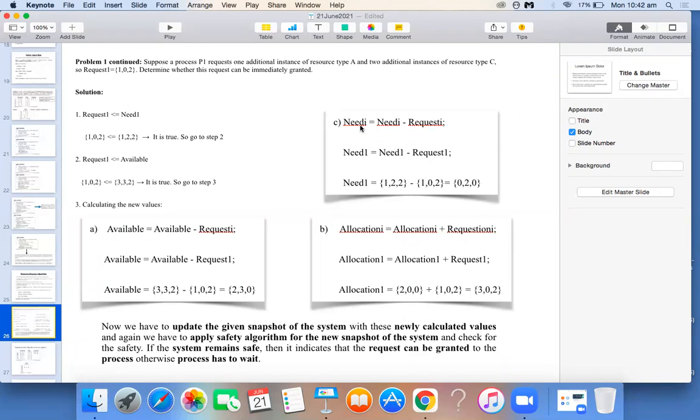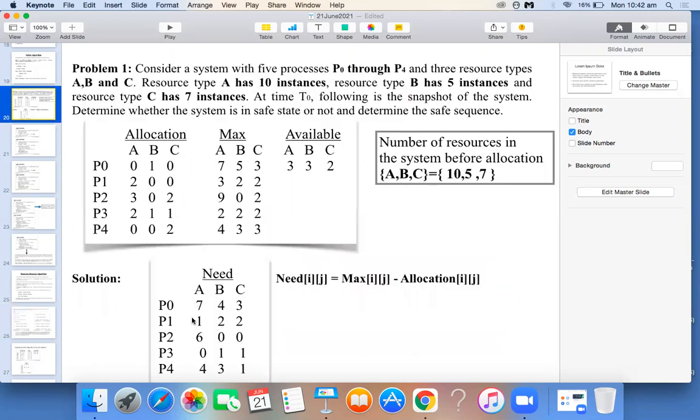Last one is need value. So this is a formula for calculating the need value. Need of I is equal to need of I minus request of I. So write that one with respect to the process. Need 1 minus request 1. So we know what is the request 1? 102. So need 1 we have to check in the table. What is need 1?